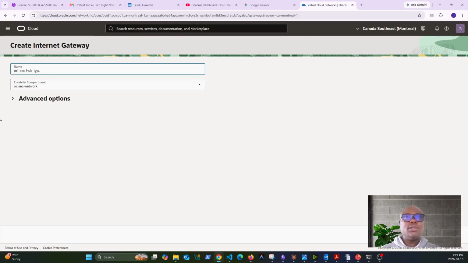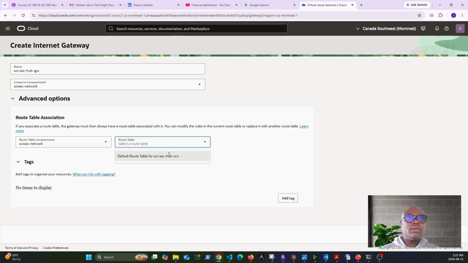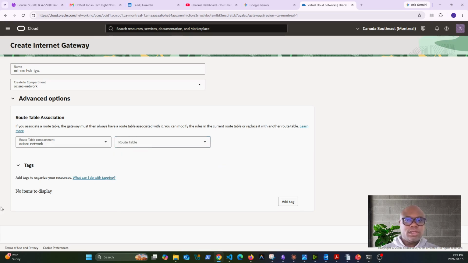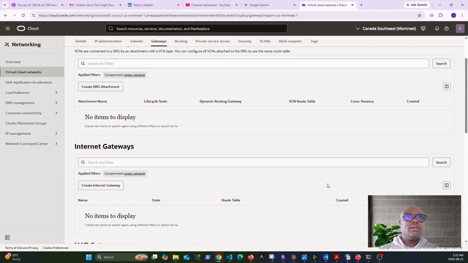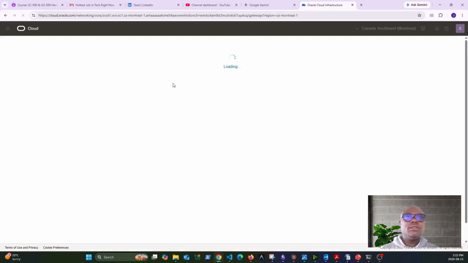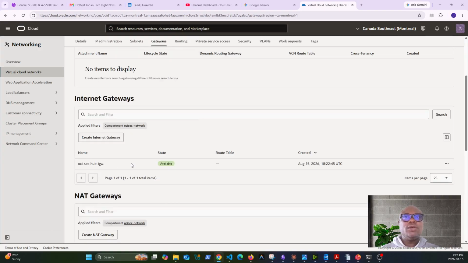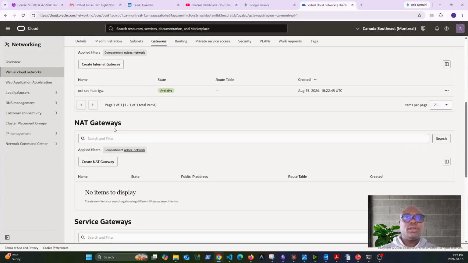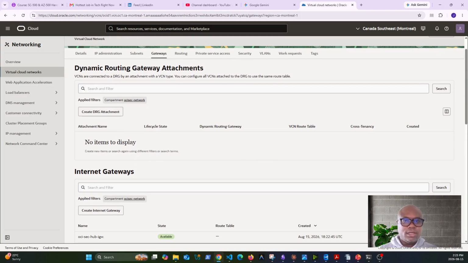Within the same network, let me look at the advanced options. The default route table, it will pick that itself. There is nothing much here, so I can just go ahead and create. If you go down and refresh, sometimes it takes some time. You can see that the internet gateway is created. I'm supposed to create NAT and the rest, but for the purpose of this demonstration, I only have the opportunity to create the internet gateway. But it's the same process to create the rest of them.